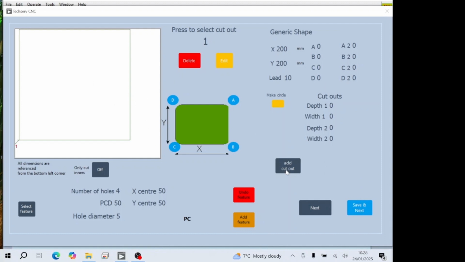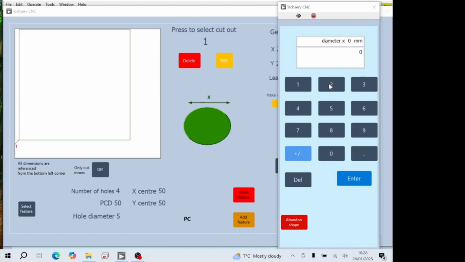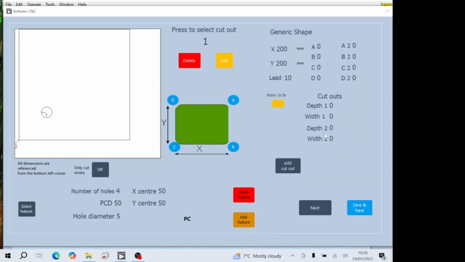We can then add cutout, so we can stick a hole wherever we like. So we click on add cutout. We'll go for a circle, a hole. We'll make it 20 diameter, and we'll reference it. All dimensions are referenced from the bottom left hand corner. So we'll stick it 50mm across and 50mm up. So there's a hole. We'll then add another cutout.